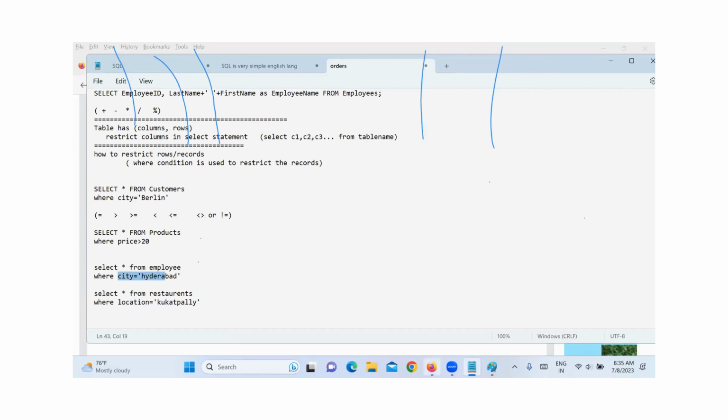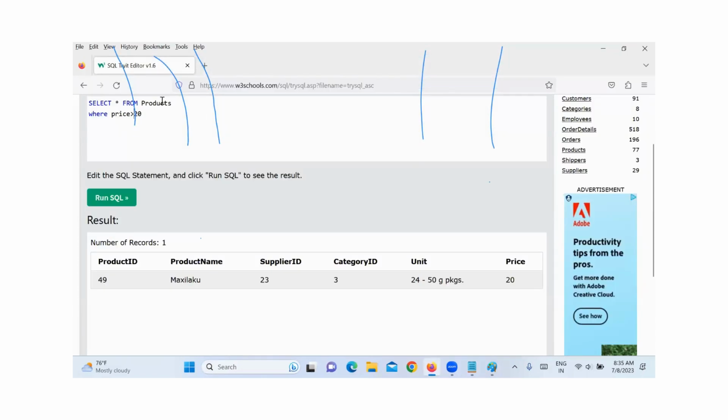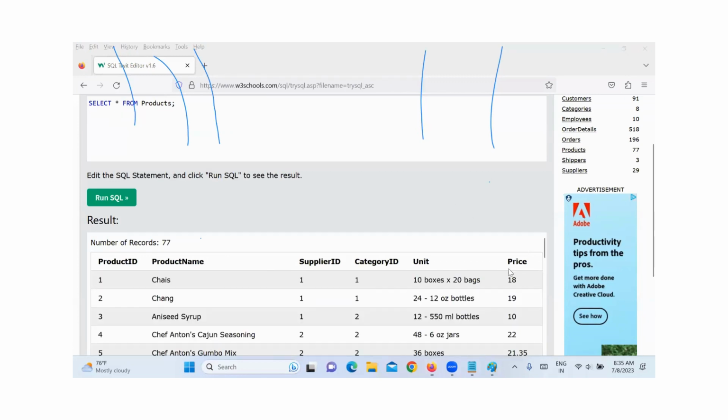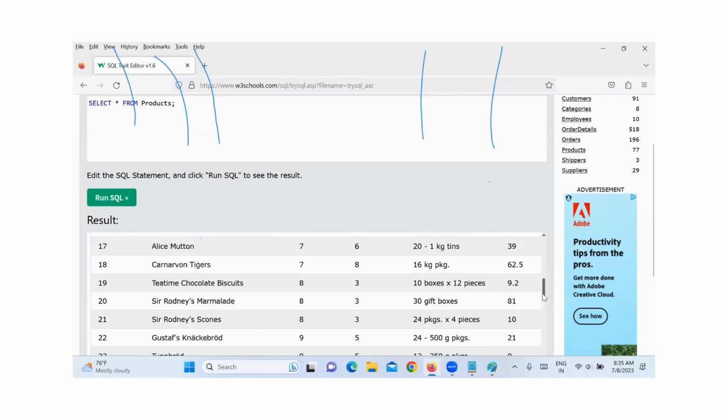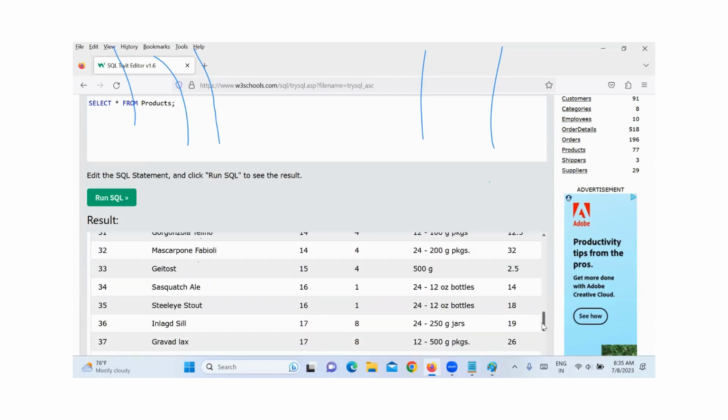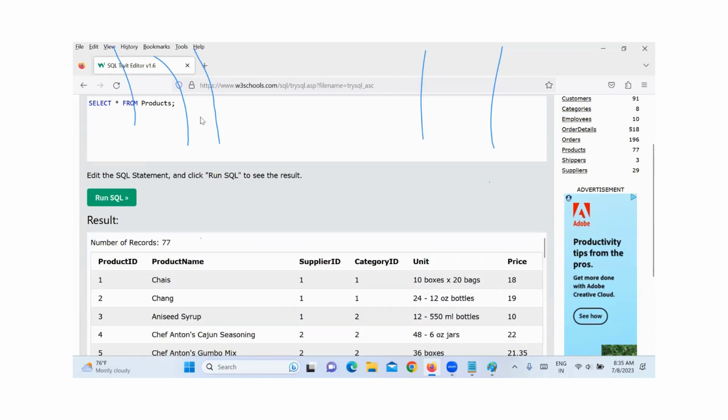But let us say I want to display all the products whose price is greater than 10 and less than 20. Greater than 10 and less than 20. So what do you write? Select star from products where price greater than or equal to 10 and price less than or equal to 20.